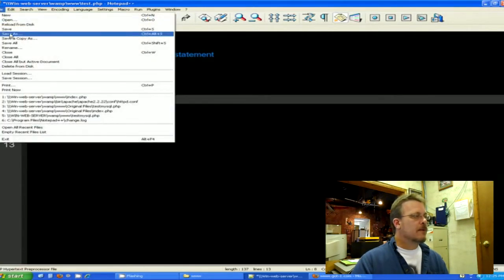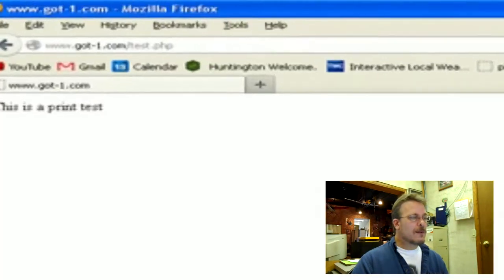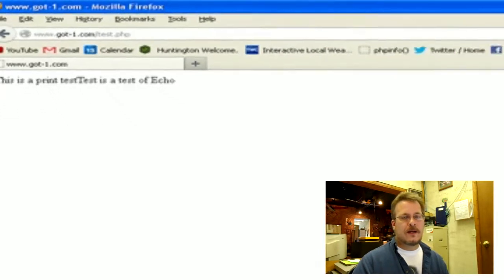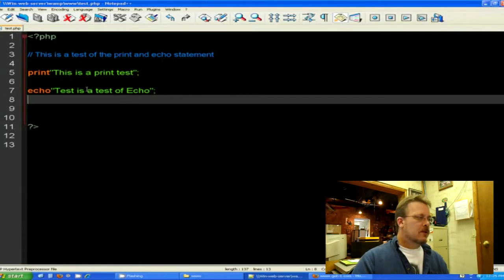Let's go ahead and save our page, go back to our web browser and refresh it. And it worked perfectly. So what has happened is it shoved both of these lines in together. Now how would we separate them? Well, if we take a clue from what we know about HTML, we know that BR will give a carriage return. So let's try it.